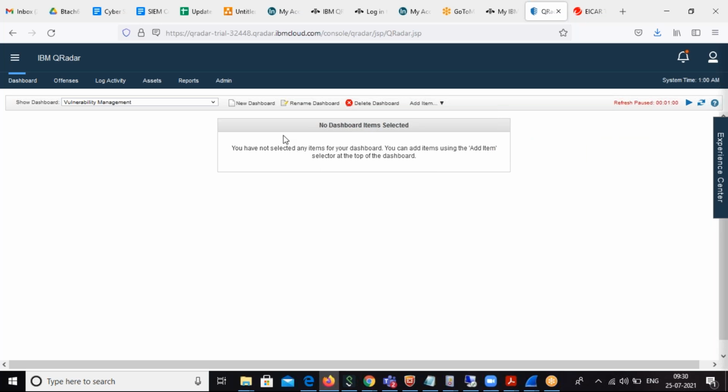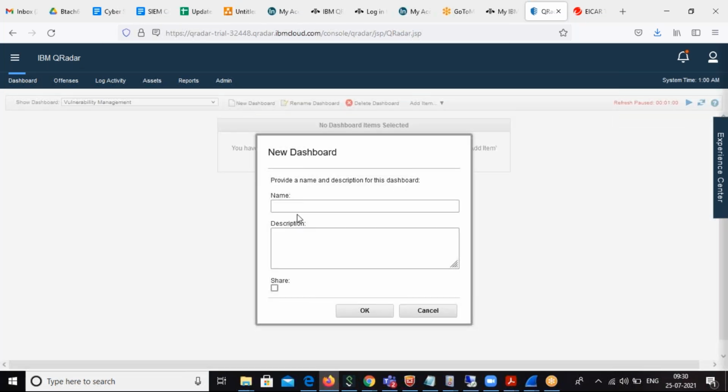So now I will go and create one dashboard. For example, new dashboard. How to create a new dashboard in IBM QRadar? Click on new dashboard and give the name.